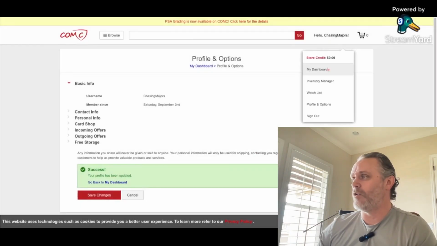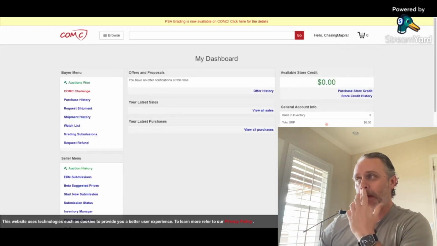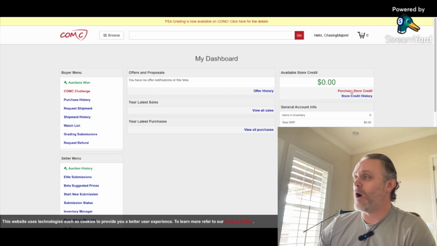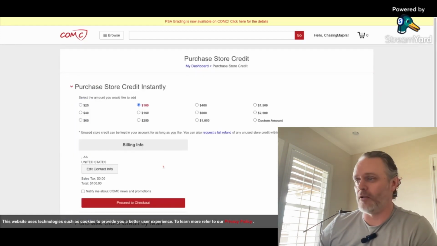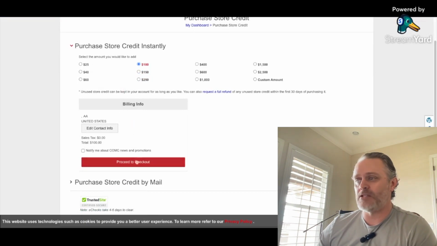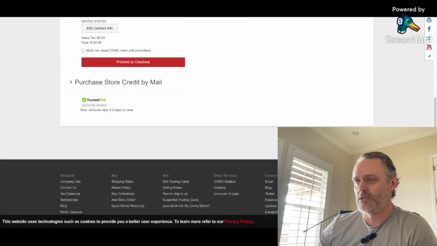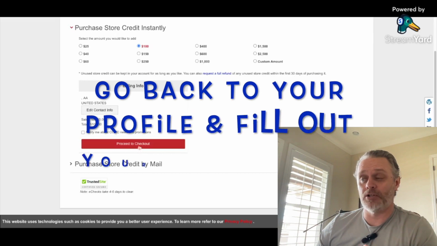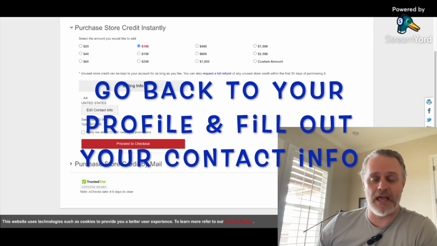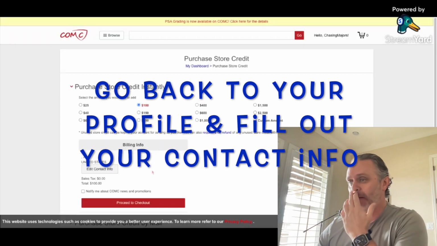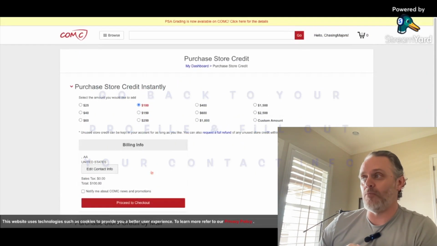Let's move back over to the dashboard. And now I'm going to fund the store. So I'm going to purchase store credits and I'm going to fund the store with $100. It may make me put in my personal information here, but I'm going to actually add $100 to this account. Let's see what it's going to allow. Yeah, it's going to make me do my personal information.